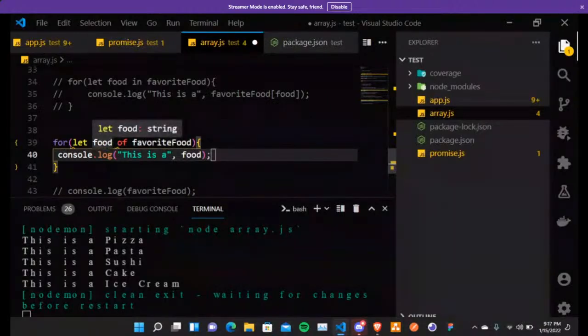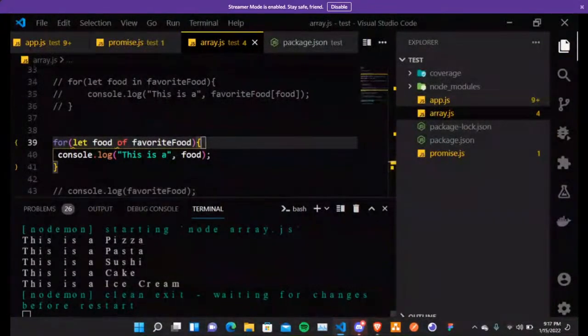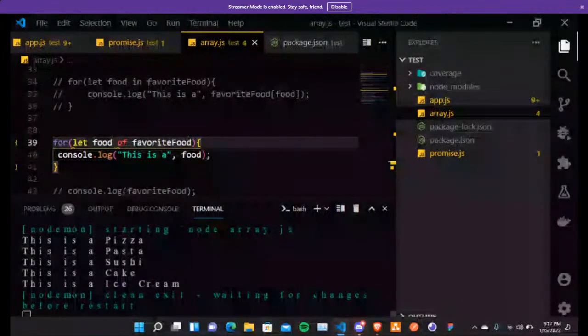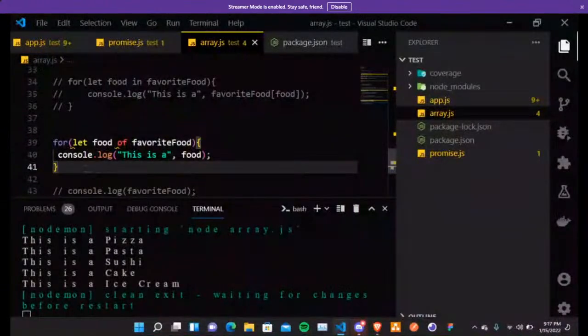is not going to represent their index, unlike before. The for in loop actually represents the index. Okay, if I control S now, check the console. We have pizza, pasta, sushi, cake. It's no longer their index again. That's why I find this for of loop the easiest way.